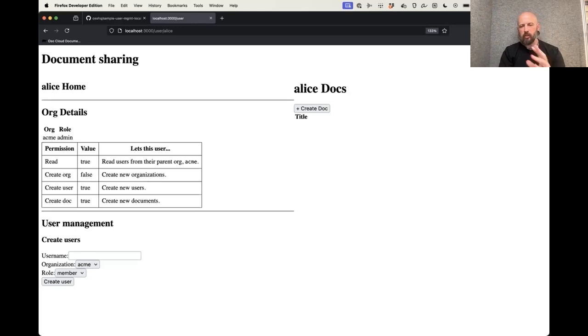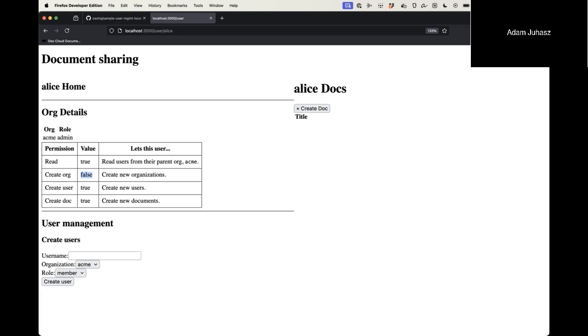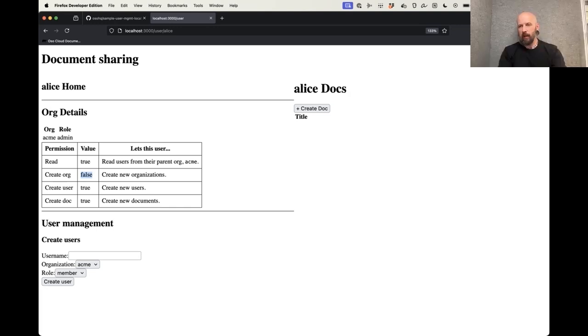So Alice has the permissions that we've talked about so far: she can read the organization, she can create users, she's an admin, she can create documents, she's a member, but she can't create orgs. And this is the first place that we're seeing this differentiation in role-based access control. We know that Alice is an admin, but Alice is not a global admin. So she has slightly different permissions than the root user does.